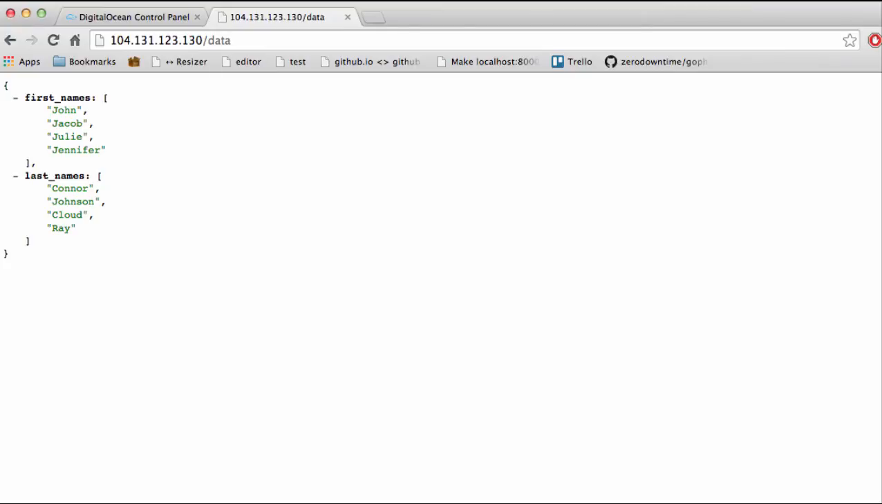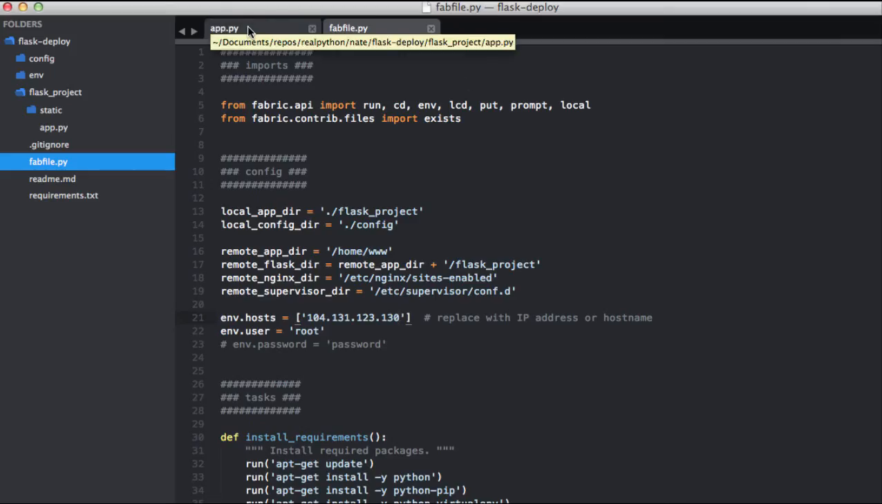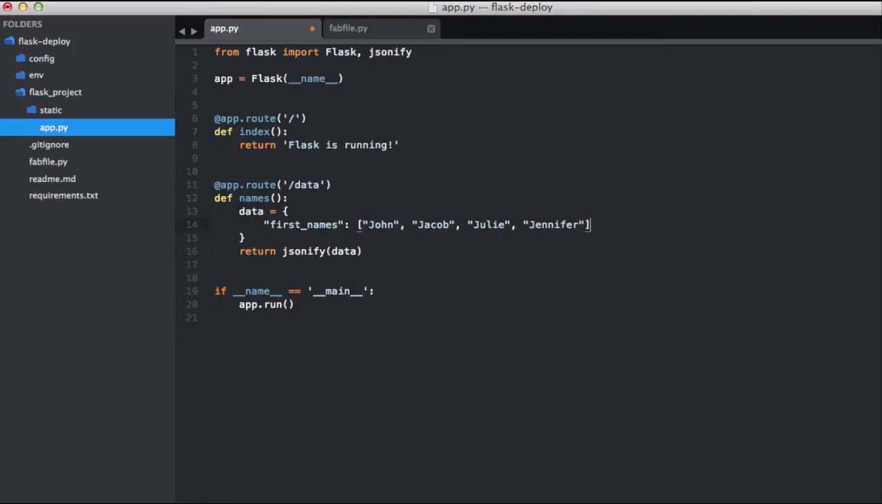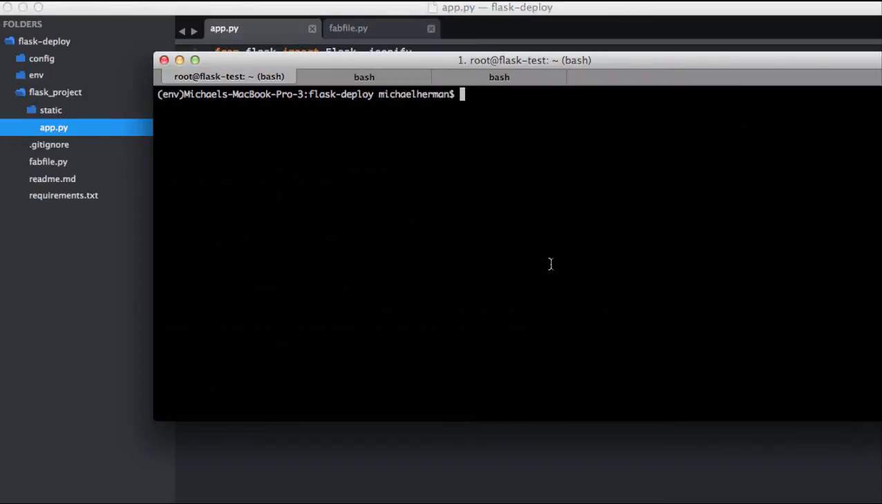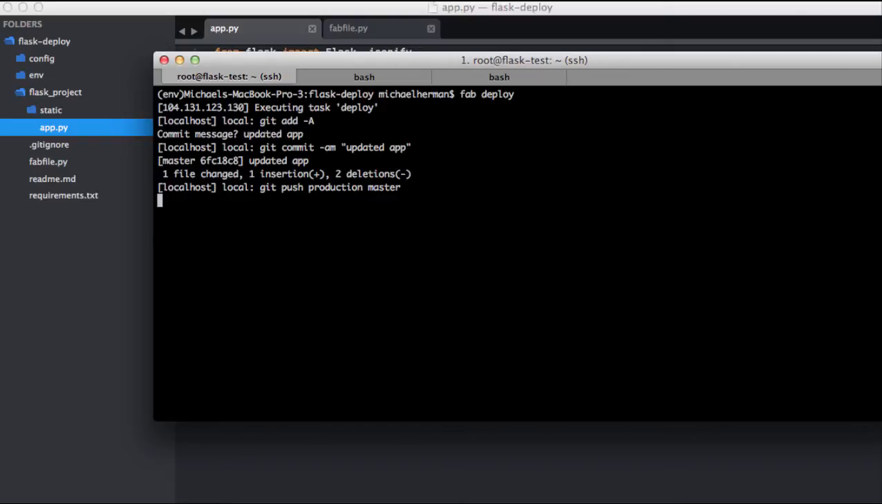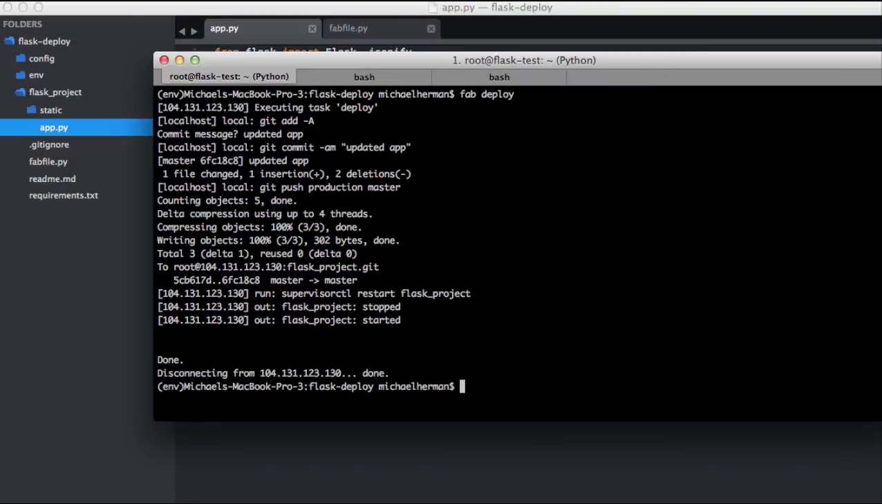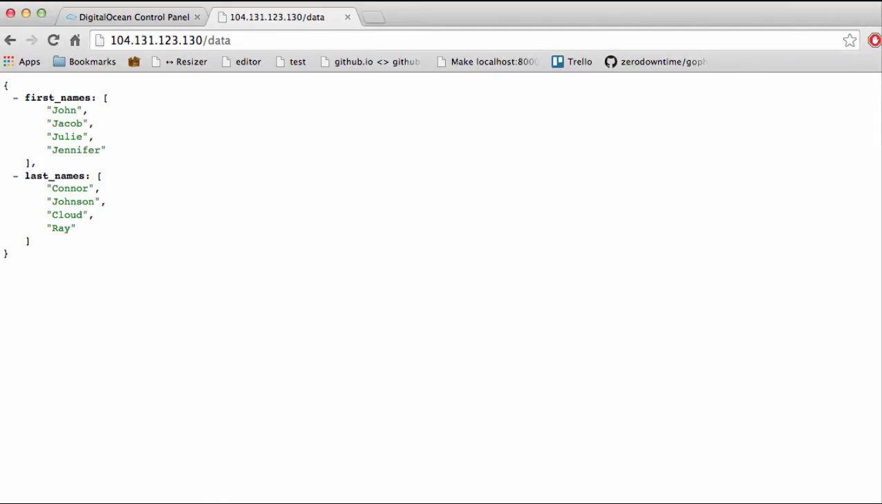Let's hop back to the app, make a change real quick. Just remove the last names from the dictionary here. Okay, so I can run fab deploy, enter a commit message, just update app. And this will deliver the new code changes via Git, and then it'll update the app using the post receive hook. So let's check out the changes in the browser.